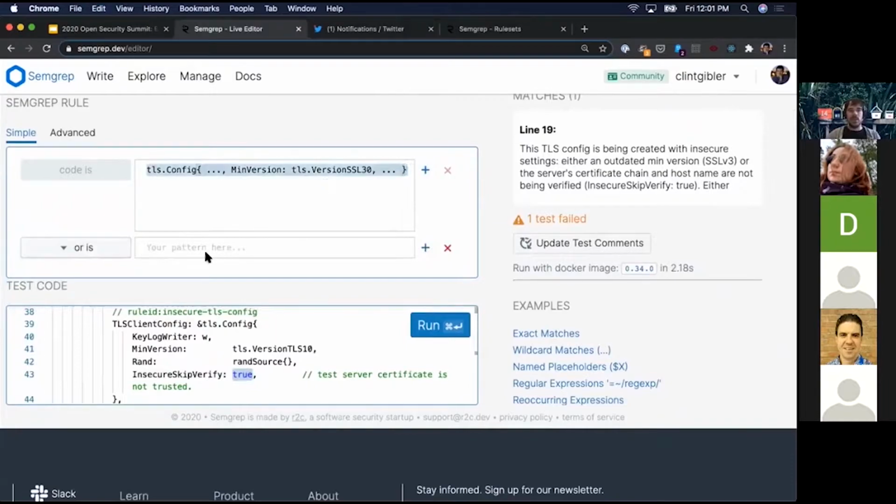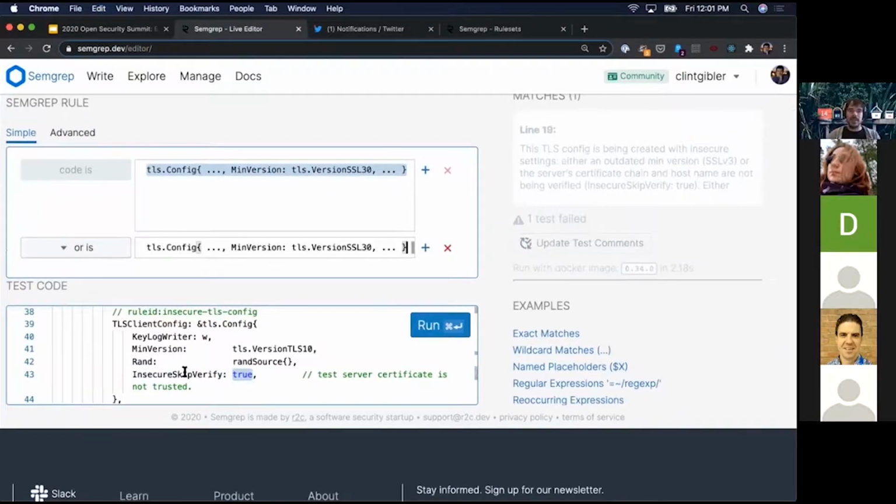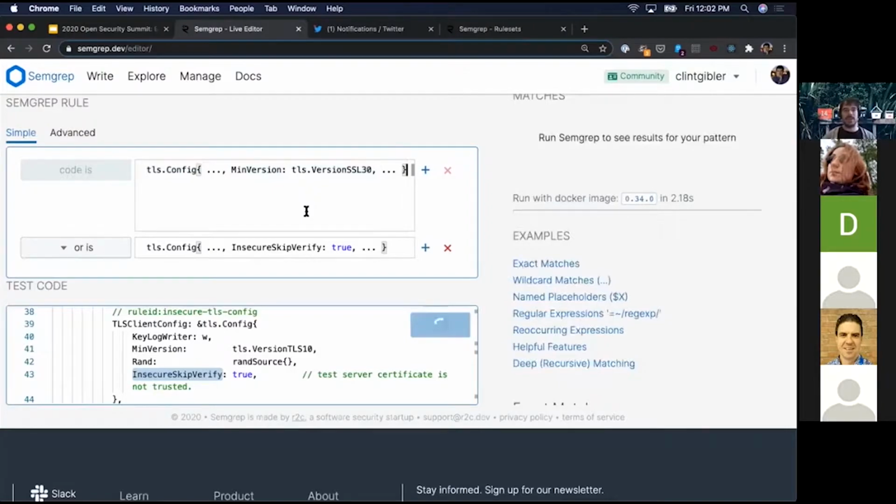We can just add another or is clause and say this time insecure skip verify, when that's equal to true, we do not properly vet the certificate of the server. So basically we're just codifying this is a bad pattern, this is a bad pattern, and so forth. So conceptually you could say, whenever our developers create this type of object, these are the settings that either should always be set or these are the settings that should never be set. And Semgrep is a nice, easy way to do that.